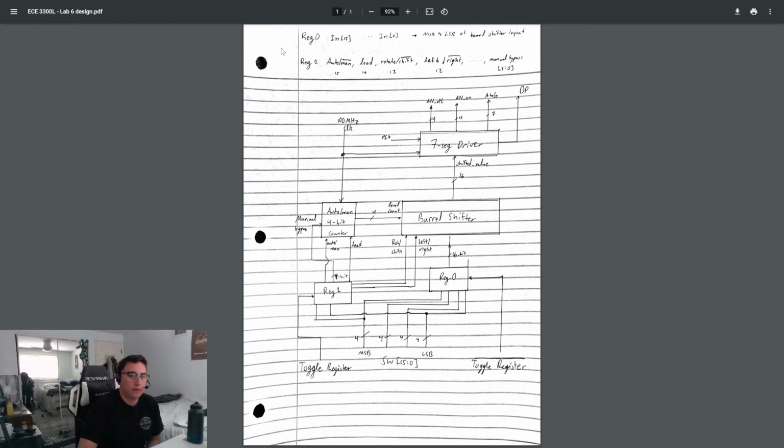Register 0, like I said, just holds the barrel shifter input, MSB to LSB. And then for register 1, we have automatic manual on the 15th bit, load on the 14th, relative to the switches right here. Then we have rotate shift on 13, left right on 12, and then the manual bypass on the 4 least significant bits of the switches. So now we're going to talk about the code.